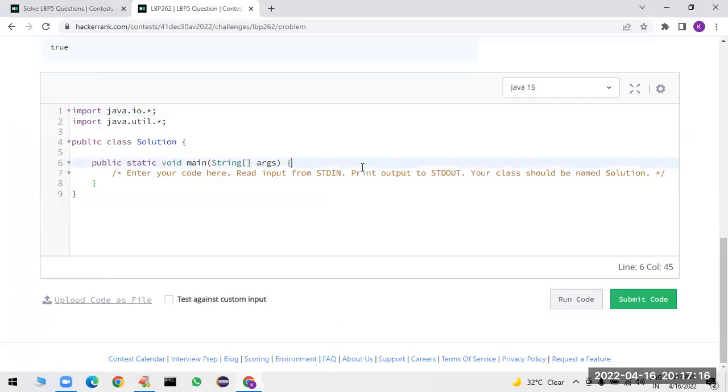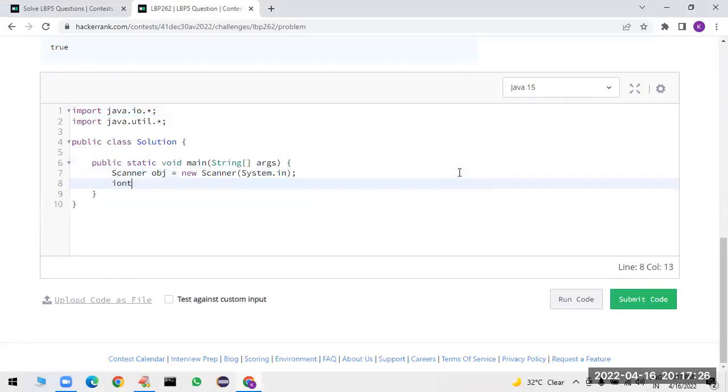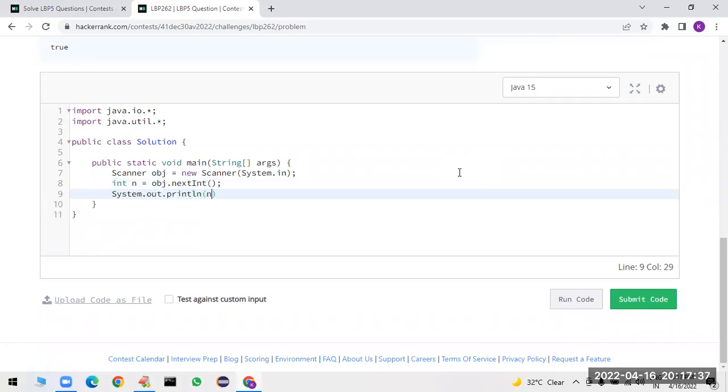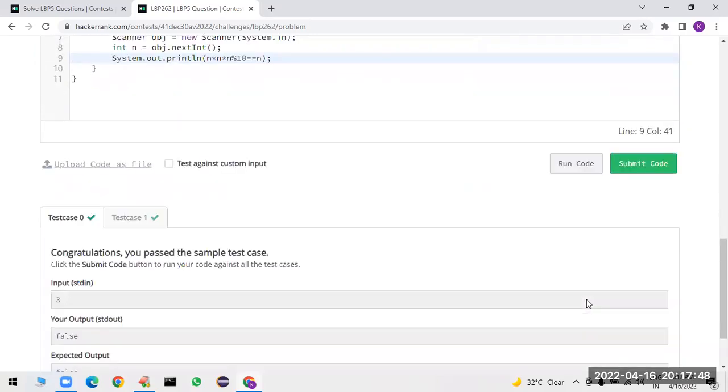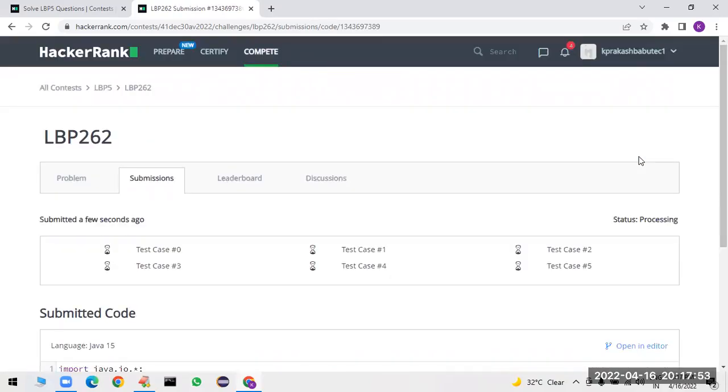So let me implement in Java. So I am taking Scanner obj is equal to new Scanner(System.in). I am going to take integer n is equal to obj.nextInt(). Okay, so directly I think we can print System.out.println(n*n*n % 10 == n), which means it will print either true or false, because the double equal to operator return type is true or false only, right? That's why.